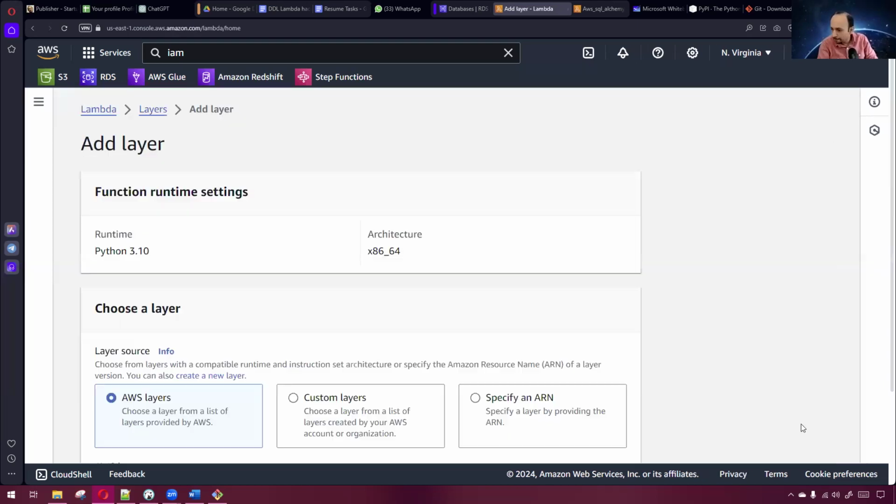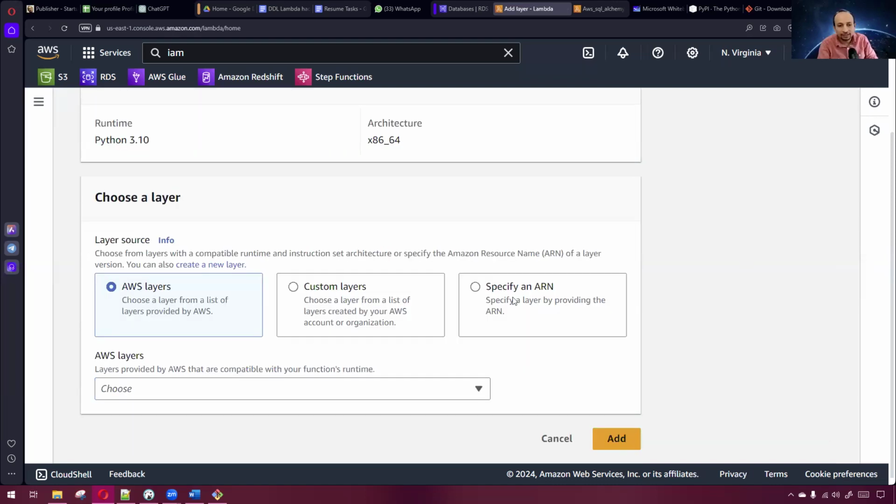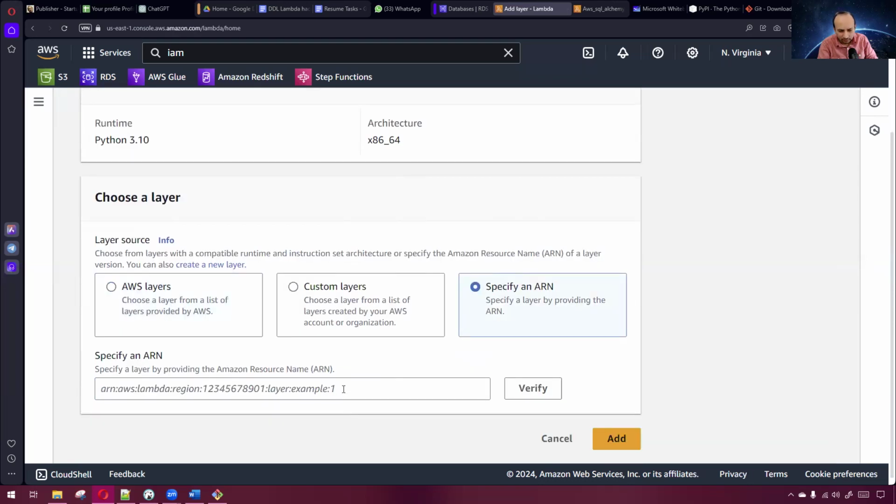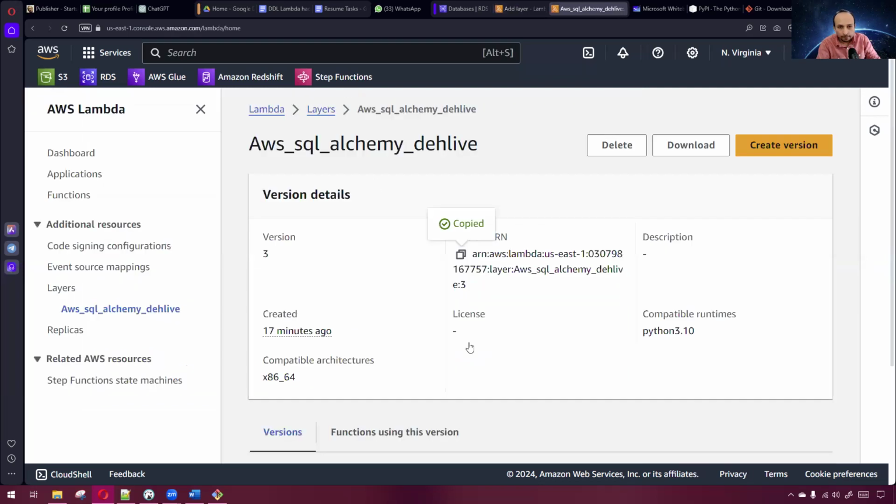Yeah, go ahead. When I added SQL Alchemy, compatible runtime and description are blank. Description should be fine. But compatible runtime is also blank, it didn't show. Basically, when you were creating it, you probably didn't choose that, I guess. So I'll tell you what. See, for this one, if I go to layers.